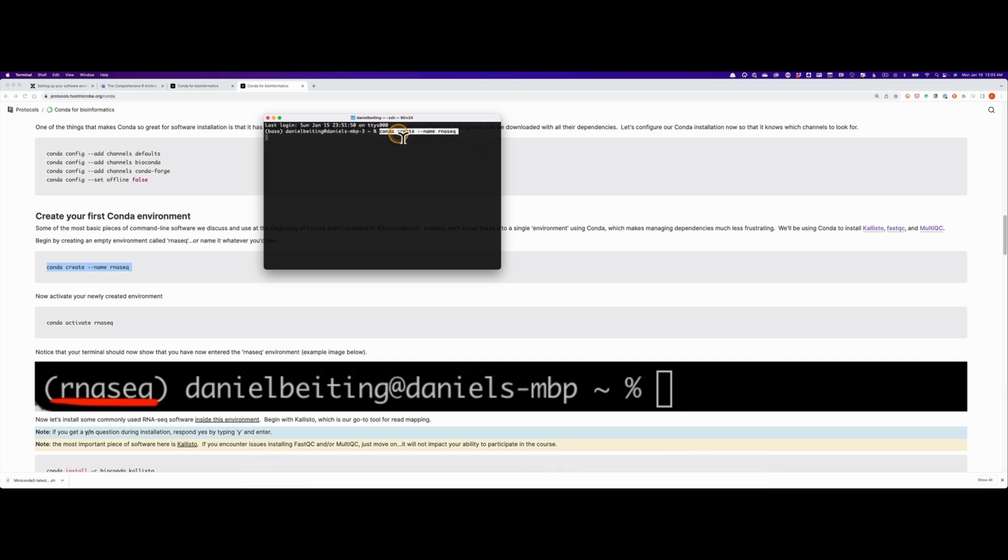We'll paste that in. And what we're running here is we're telling it we want to run Conda. So we always start by calling the program we want to use, and then the function create, and then arguments that specify exactly how we'd like that function to behave. We, in this case, want to create an environment with the name RNA-seq. Now, I've chosen this name. You could choose whatever name you want.